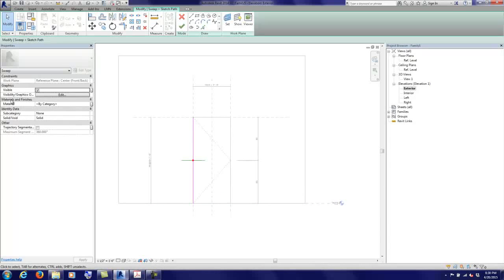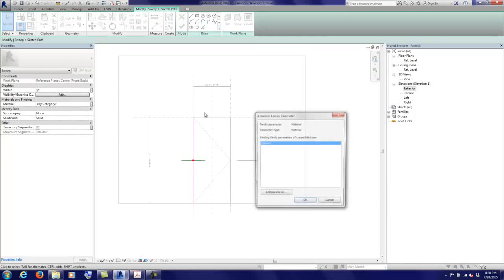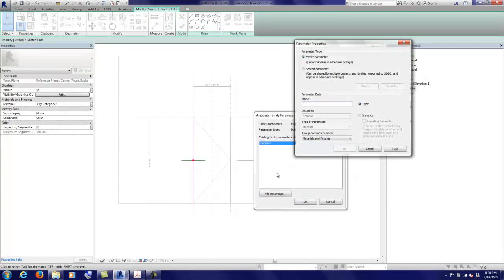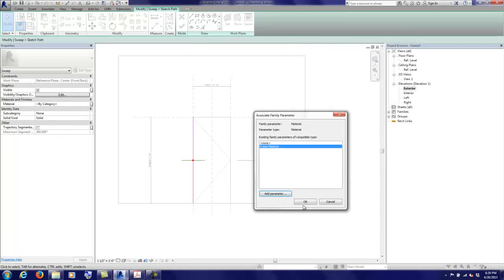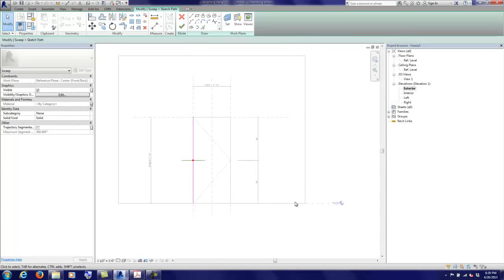Now while we're in here, I'm just going to go to material and finishes off to the left here and also give that a parameter so that eventually we can call this frame material. And if I make it an instance parameter, from every door that we place, we could give it a different color if we wanted to. But essentially we have this ability now by adding that parameter to make a material that could be applied to that frame.